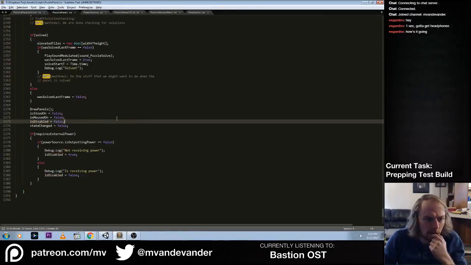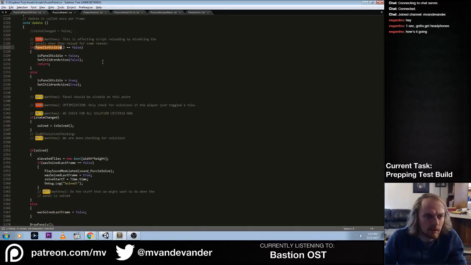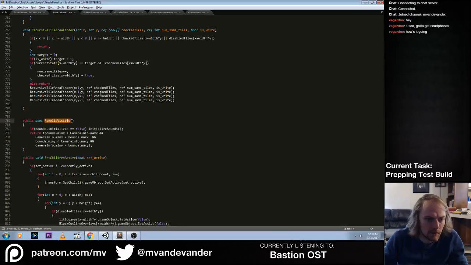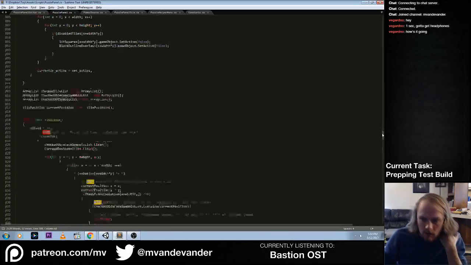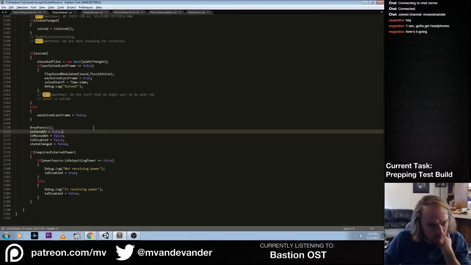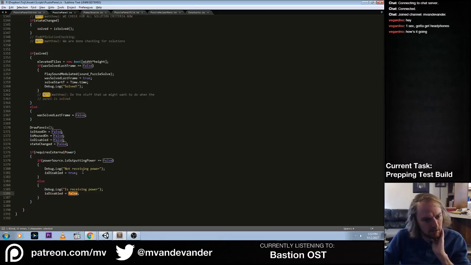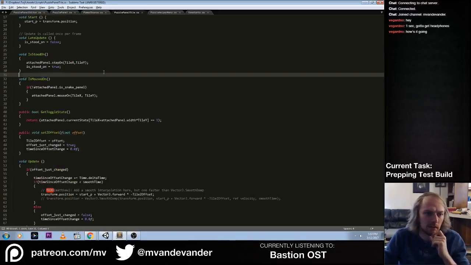Feels like something with drawing, it would be reading it. But for some reason, not. What is panel visible? Okay, so I don't really understand. If power source, if requires external power, if power source is outputting power, false, then we disable it. Else, if it is outputting power, we enable it. So I don't really get what's happening there.